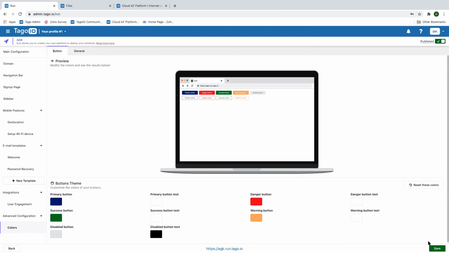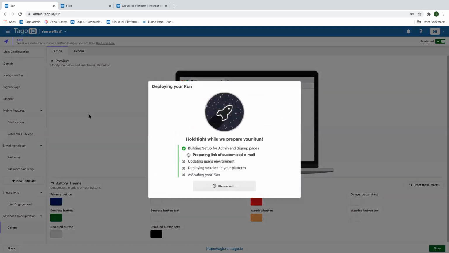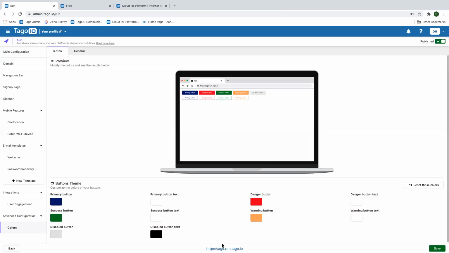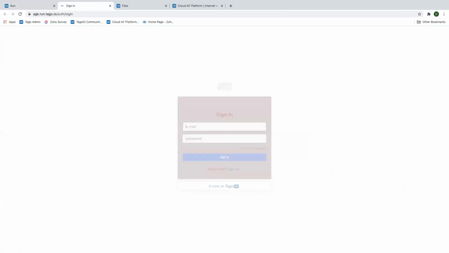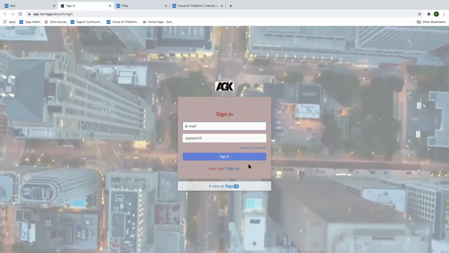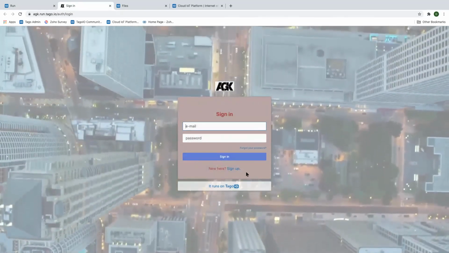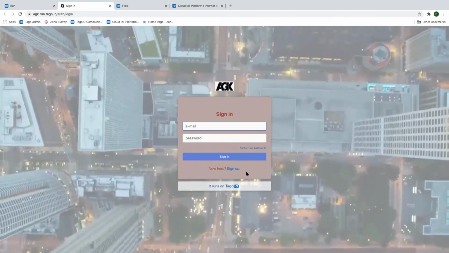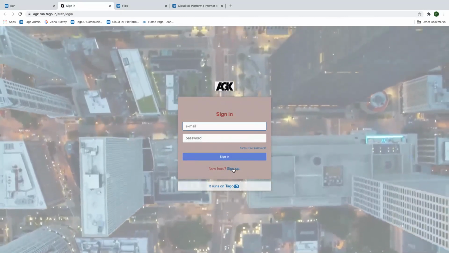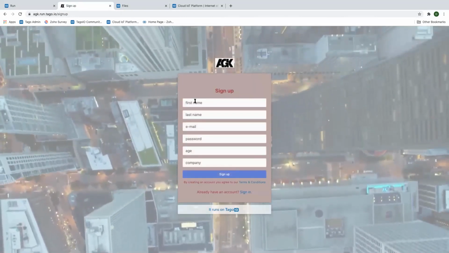At this point, I would like to go ahead and save. And then I'm going to launch run. Now here are the colors that I created. Not the best. I probably could have done a little better, made it a little fancier, but you get the concept. And here I'm going to go ahead and sign up.